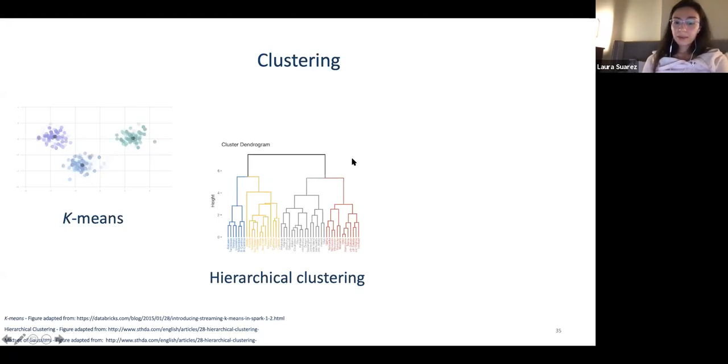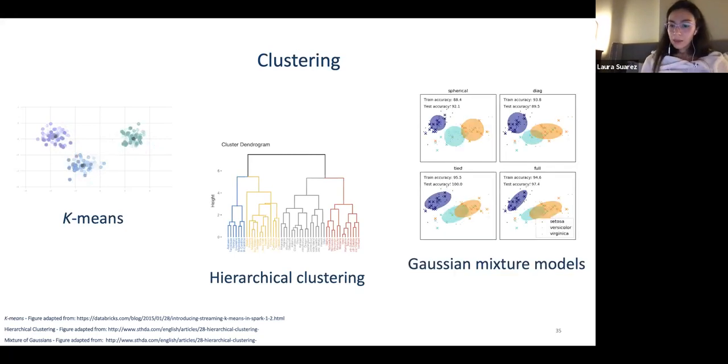You also have hierarchical clustering. The advantage of hierarchical clustering is that it not only partitions your data into different classes, but it also finds some kind of hierarchical structure in your data. And finally, there is another type of clustering. These are not the only three, there are way more out there, but there is another one that is very commonly used, which is the Gaussian mixture model. Basically, what these models do is fit a mixture of Gaussians to each of your different clusters of data.